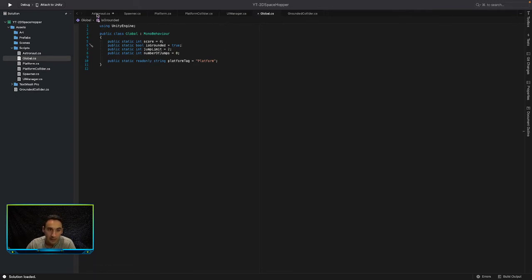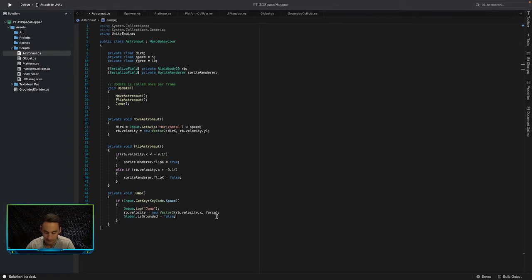So when our astronaut jumps, which is over here, we want to say global dot number of jumps plus plus, which I think is going to be a problem, because this method gets called on multiple frames when you press the space bar. When you press the space bar, jump gets called every frame because it's in the update method. So I have a feeling that that is not going to work the way I want it to.